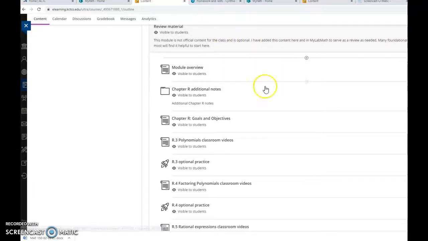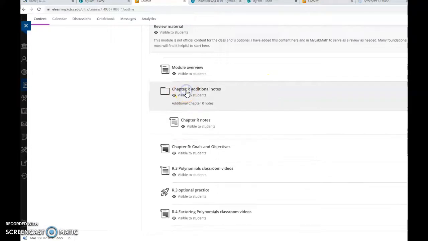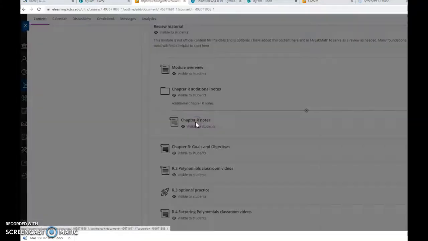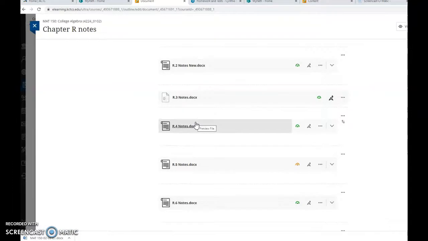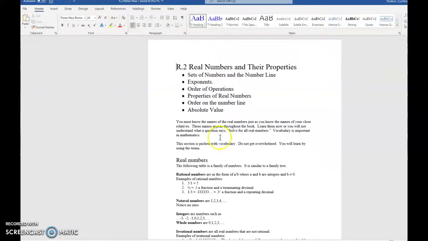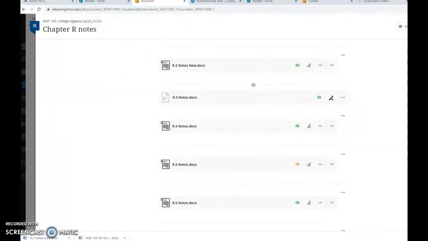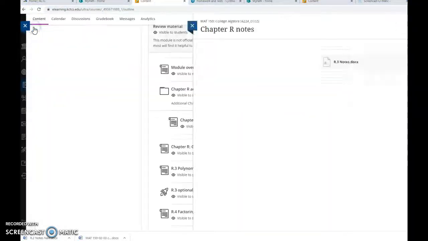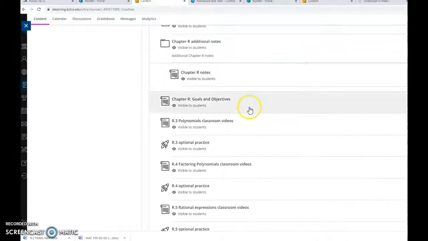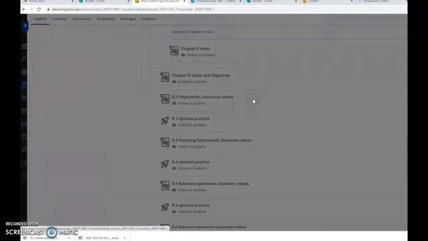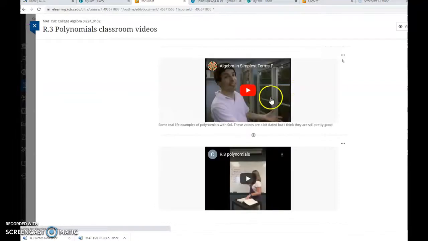It will have the overview and additional notes. I want to show you what these additional notes look like. You can open up and download a file and look at some pre-made notes over each section, but I encourage you to take your own notes as well, but those would be a start to get some of the base things down. And then there are videos over every section that we talk about.